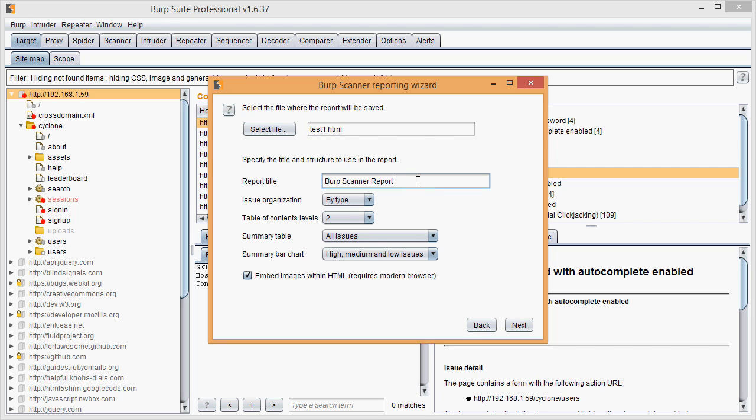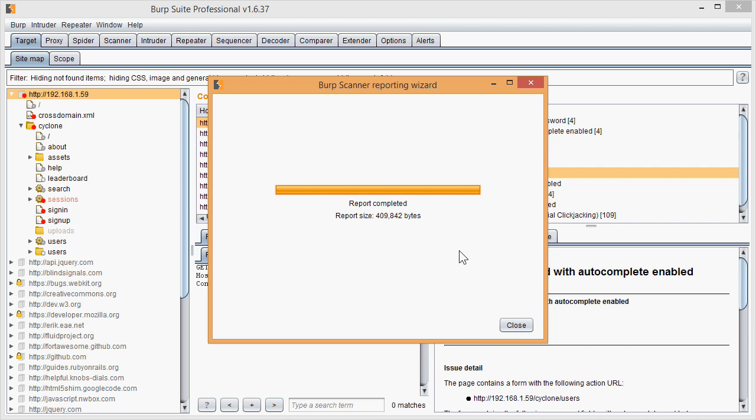And the report title, this is what will show up in your browser window in the title bar. I like to give it a descriptive title. Specifically, I like to say what I was testing. Let's see, what was this one called? Cyclone. And this was an unauthenticated test. And it was my first one. Okay, that will give me some clue about what this report is for. Again, all of the details are usually what you want. Click Next, and it will write the report out.